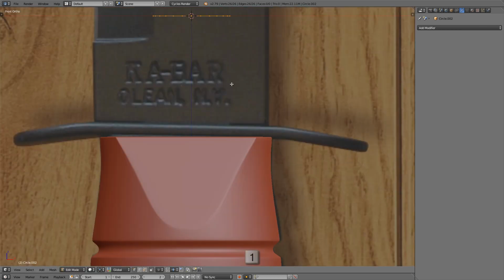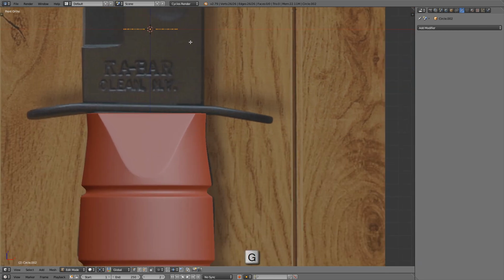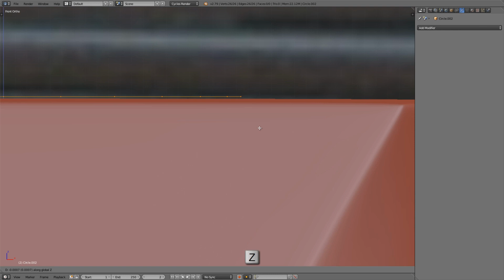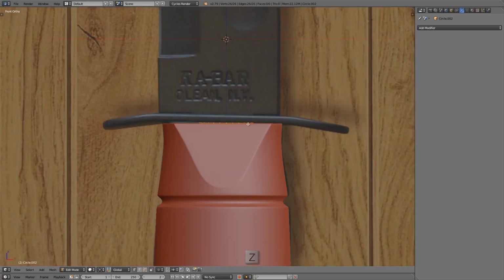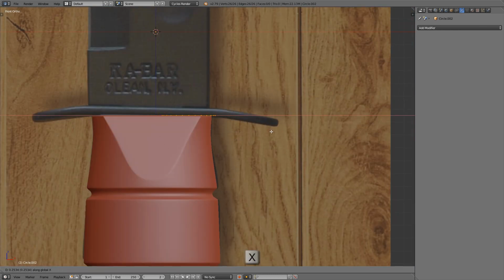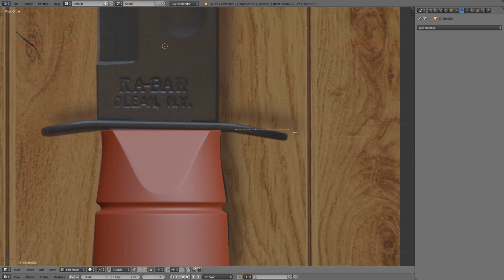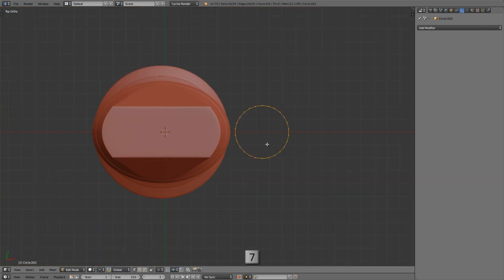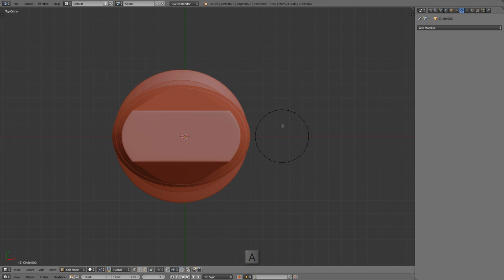And now let's press numpad 1 for front view. And I'll press G and then Z, and we'll sit that right on top of the handle, like that. Now press G and X, and we'll move it all the way over here to match up with the end on the photo there.